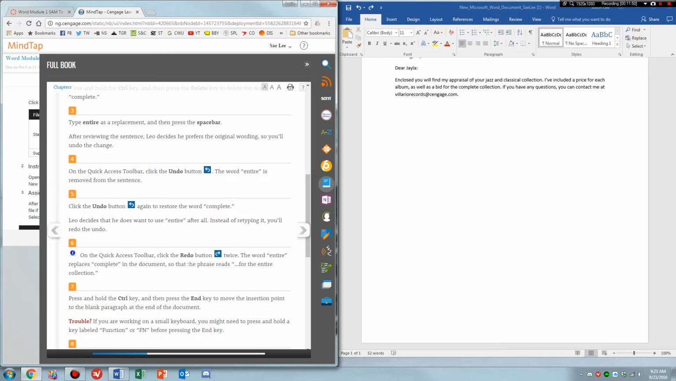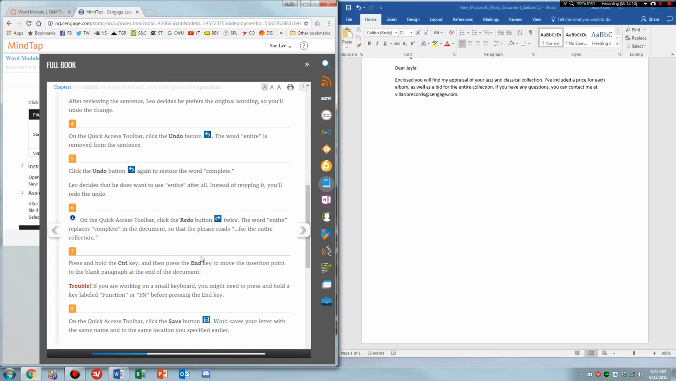Click the redo button twice. The word entire replaces complete in the document. So it reads, for the entire collection. For the entire collection.